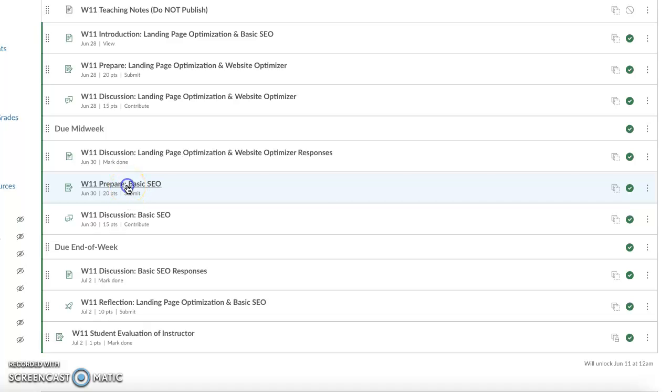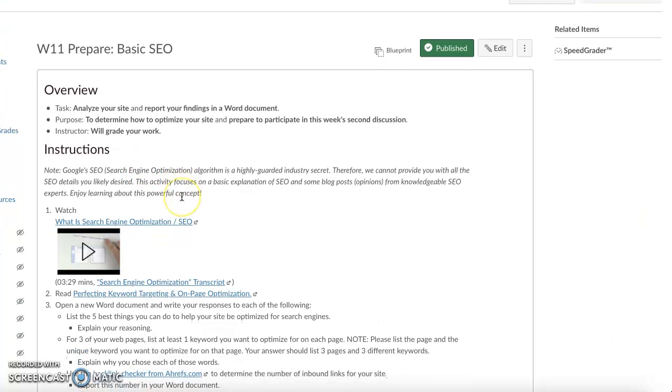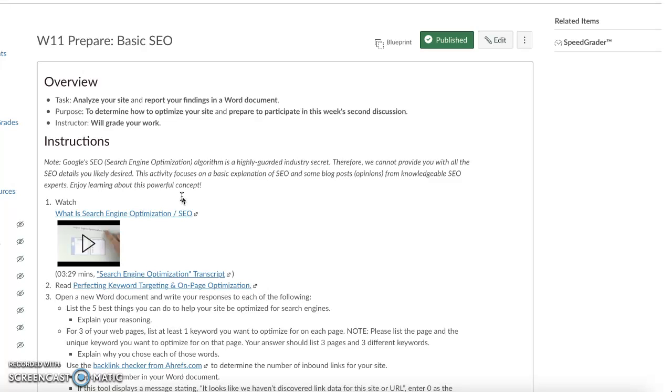Our second topic is basic search engine optimization. If you're not familiar with SEO, as I've said, the full name of that is search engine optimization. I say that because some of you won't be familiar with the term SEO. SEO is a very common term in online business.